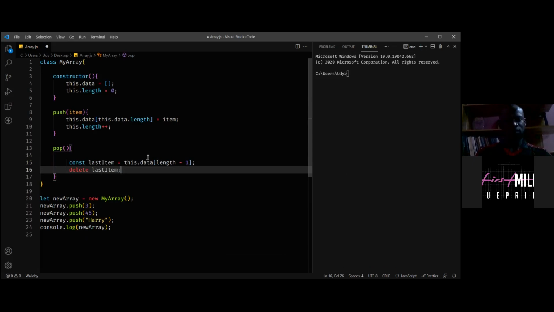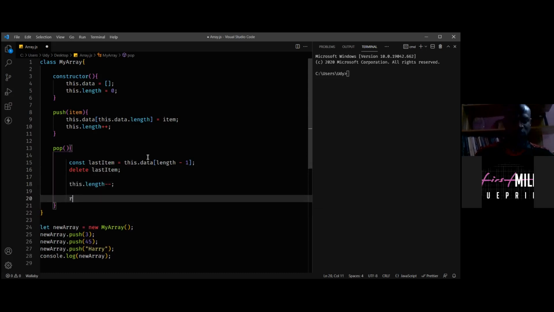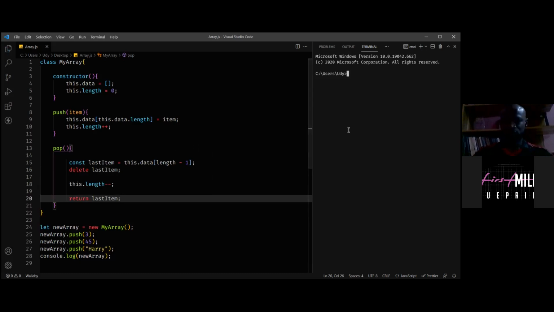And once you've deleted it, you will notice that since an item has been removed, the length of the array will surely decrease. Is that not true? Yes. Good. So you now decrease the length of the array, and let's return something. Let's return the last item. Okay, all right. Let's check whether it will actually work.